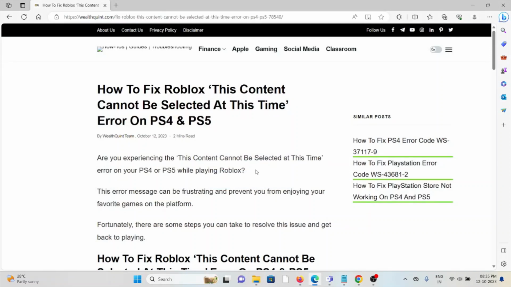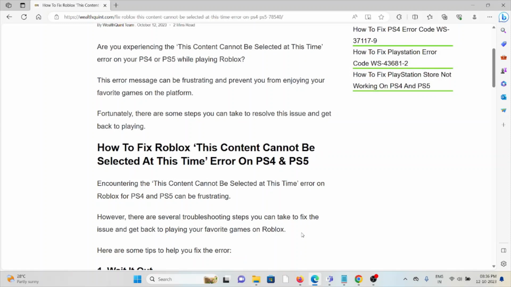Hi, let's see how to fix the Roblox "This content cannot be selected at this time" error on PlayStation 4 and PlayStation 5. Are you experiencing the error "This content cannot be selected at this time" on the PlayStation 4 and PlayStation 5 while playing Roblox? This error message can be frustrating and prevent you from enjoying your favorite games on the platform. Fortunately, there are some steps you can take to resolve the issue and get back to playing.